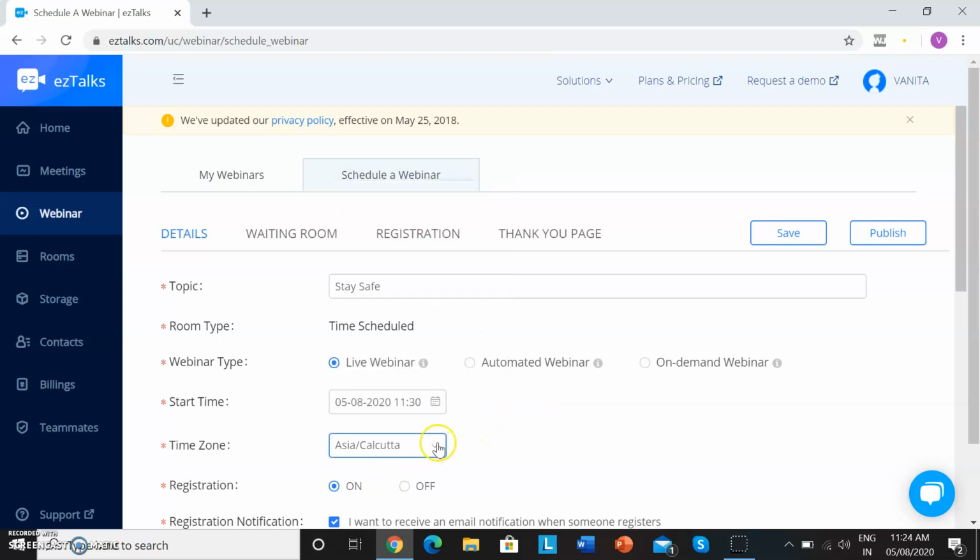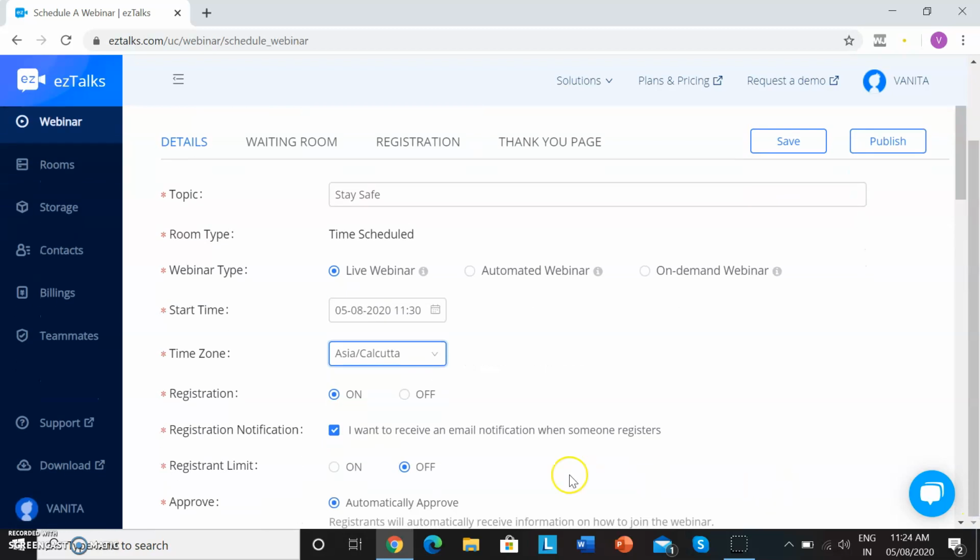Okay. Then my time zone is Asia, Calcutta. So I keep it as it is. Registration, I'll keep it on. Registration notification, I want to receive an email notification when someone registers. So that also I need to keep it on. Registration limit, that also I will keep it on. So I will decide how many people can join the webinar. Accordingly, I can select, or if I keep it off, let me see.